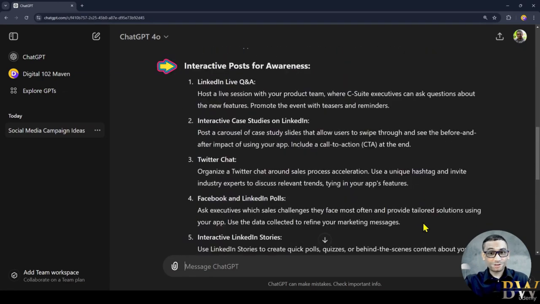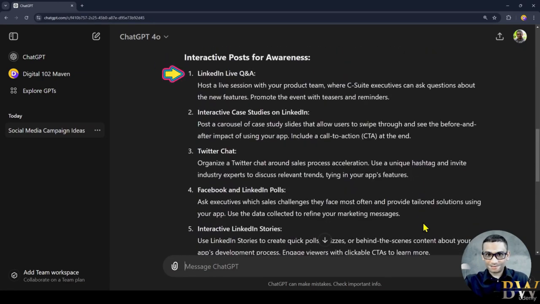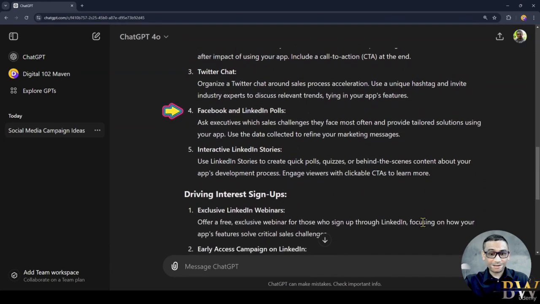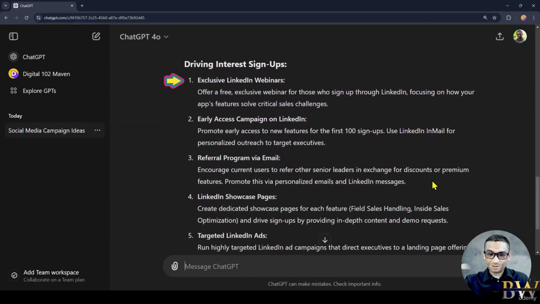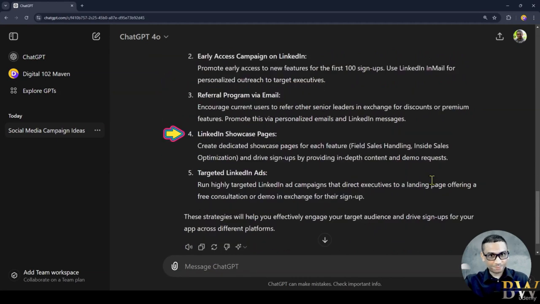Then there are posts to drive awareness. ChatGPT has suggested LinkedIn Live Q&As, interactive case studies on LinkedIn, Twitter chats, Facebook and LinkedIn polls, and interactive LinkedIn stories. Then there are content suggestions to drive signups. ChatGPT has suggested LinkedIn webinars, early access campaigns, referral programs via email, LinkedIn showcase pages, and targeted LinkedIn ads.